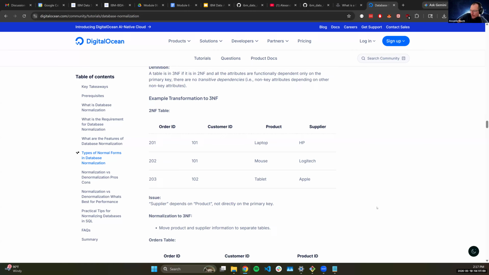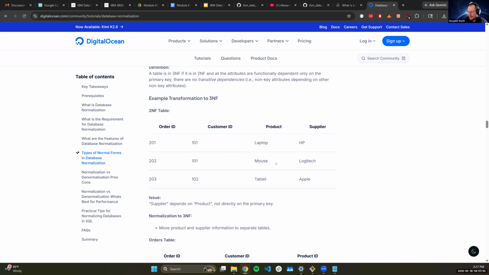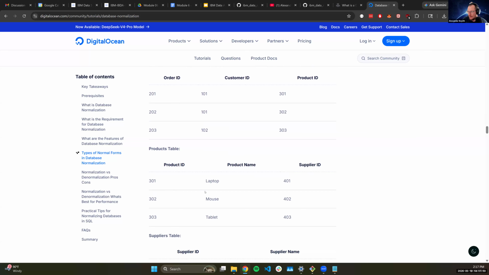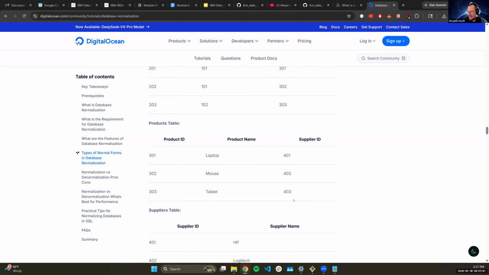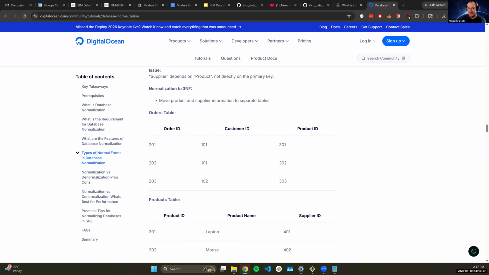Similar thing with third normal form here. We can start adding in more foreign keys. So both product and supplier should probably be their own tables. So we can have a product table that includes the product name and the supplier ID, a supplier table that has the supplier ID and the supplier name. And now my order table looks kind of lame.